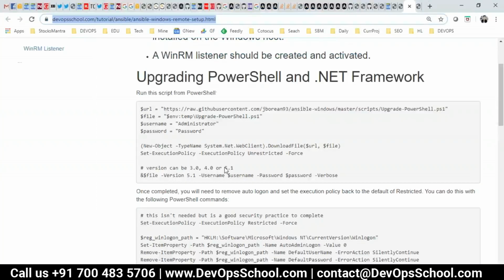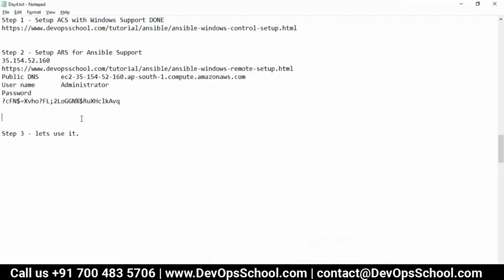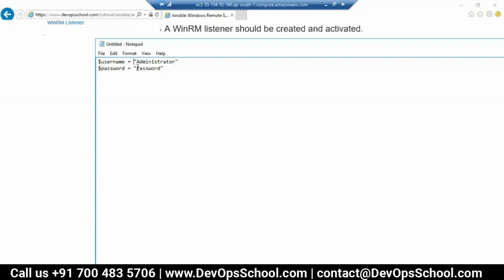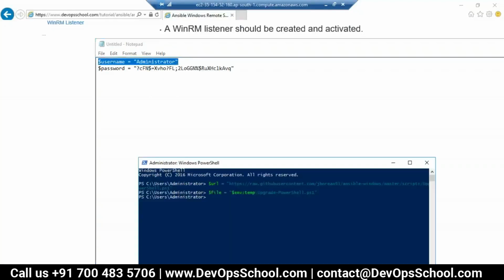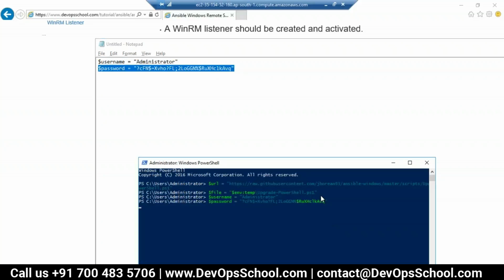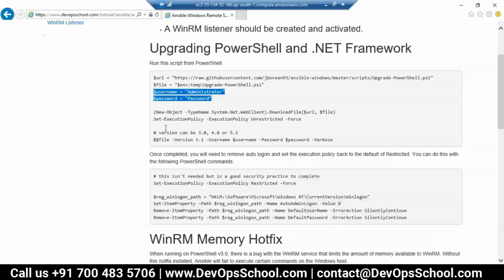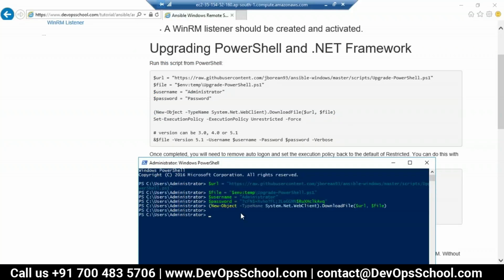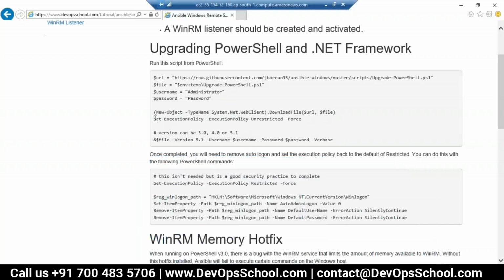Now here, if you look at this, you are setting up the username, the administrator username, and password. By the way, my administrator name is the same, but my password is different, which is here. So I got this password here, and this one I should paste. Then followed by the password, paste it. Done. Now let's move on to the next command. This is one line again. Each and everything is one line here. Copy, paste. Done. Now this one sets the policies, unrestricted and force.